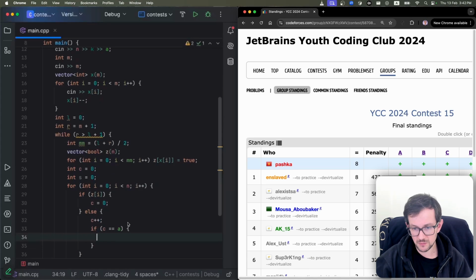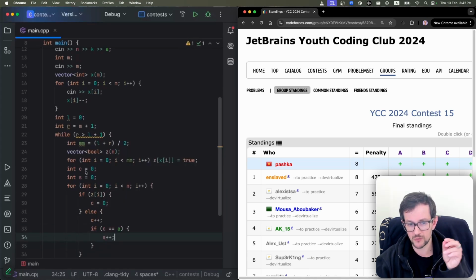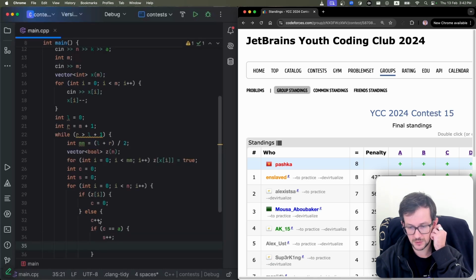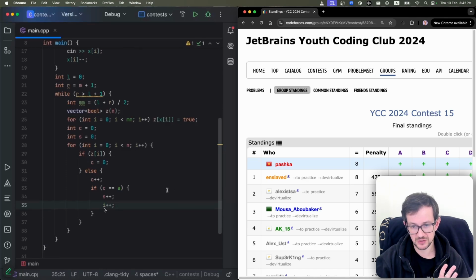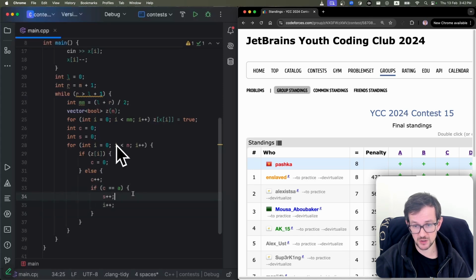Okay, maybe this code is overcomplicated. So I go from left to right. C is the number of cells I saw before. So if I saw A empty cells here, I immediately put a ship in this position S. Here I make i++. Don't usually do it. It's not very nice code style to change the variable which is in your loop. So this loop is by variable i, and here I do i++.